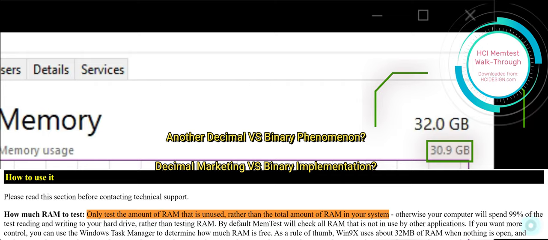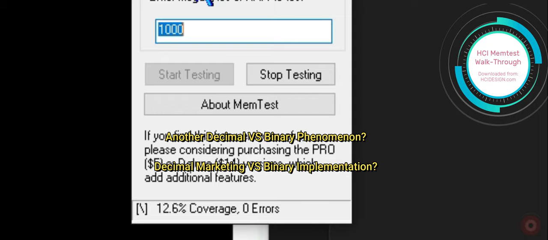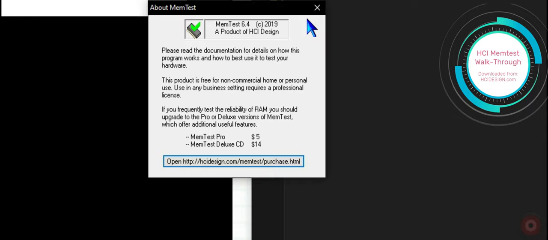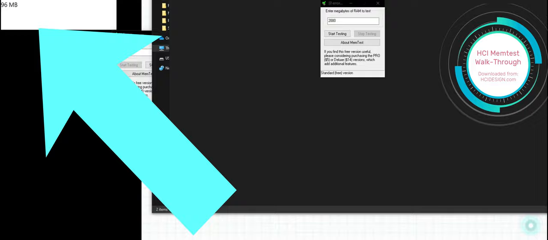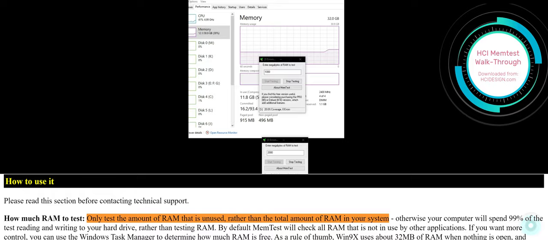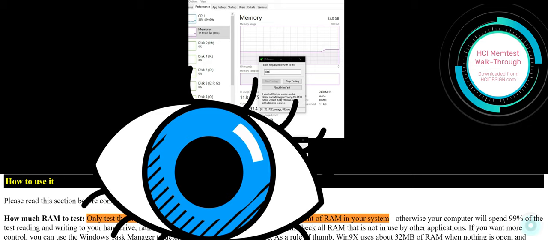But you can click About Memtest, and it will tell you a little bit more about the premium version, the Pro and Deluxe versions, and then here we'll start another test, and we're going to put 2,000 megabytes on this one. 2 gigabytes of coverage. And you can see we have Windows Task Manager open in the top left. And we're on the memory tab, and we're monitoring the memory usage so we can see how much memory is currently being utilized as we are running these tests.